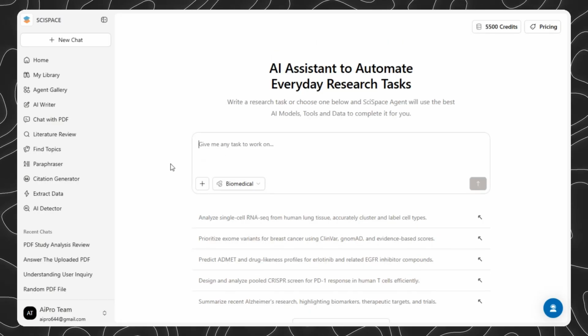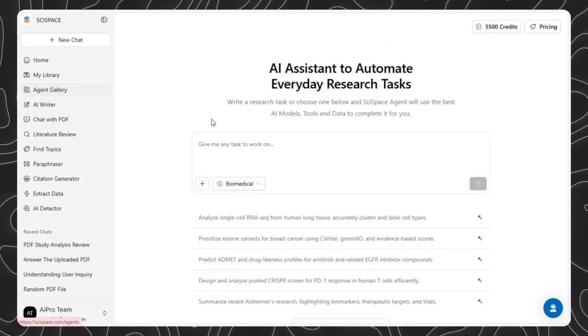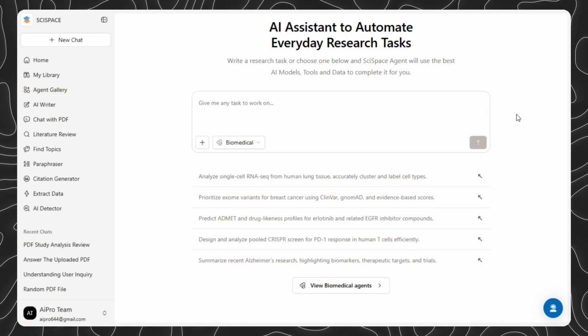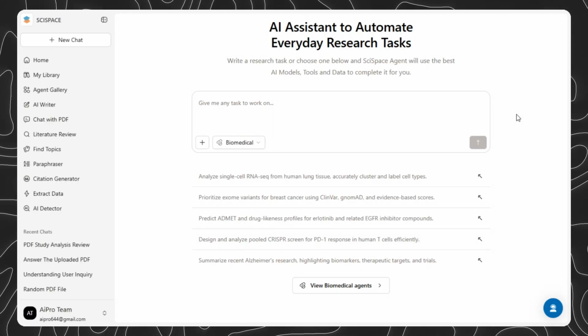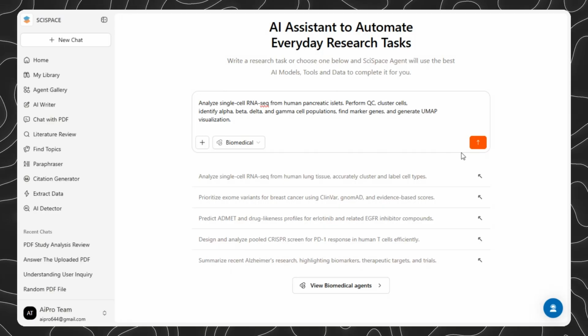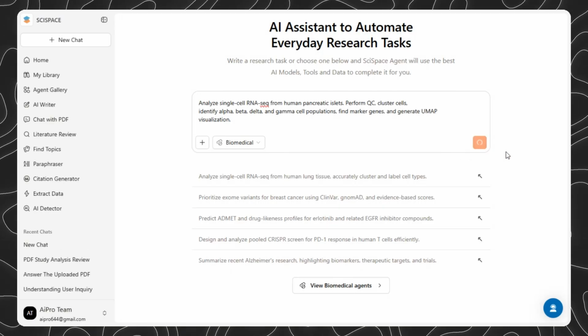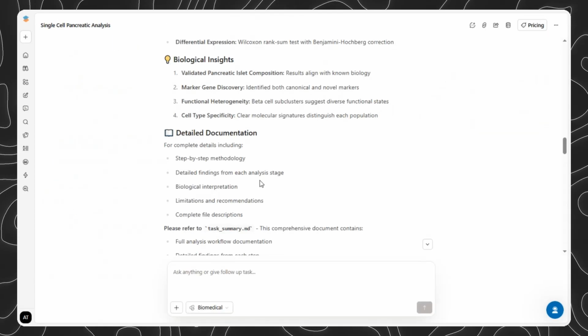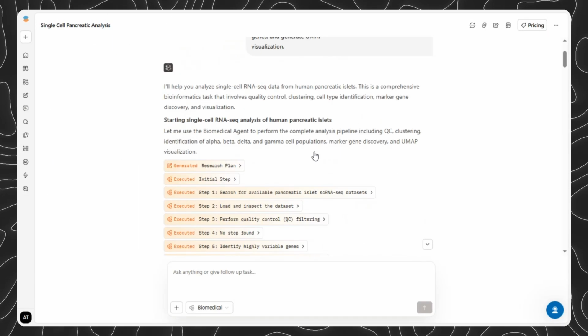Let's run some real biomedical workflows. Starting with single-cell RNA sequencing, something that normally requires bioinformatics expertise and multiple tools. This is asking for complete computational analysis from raw data to annotated cell types. Enter. Agent processing. Results complete. This is expert-level bioinformatics output.